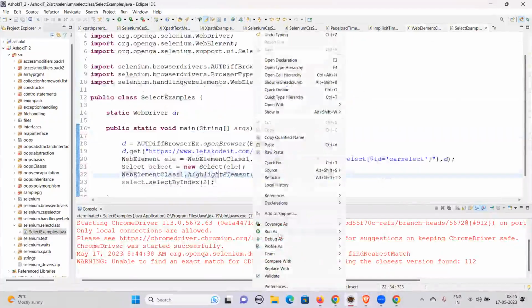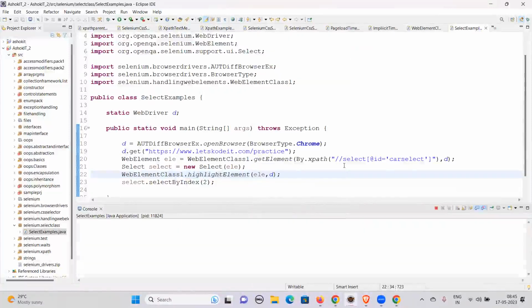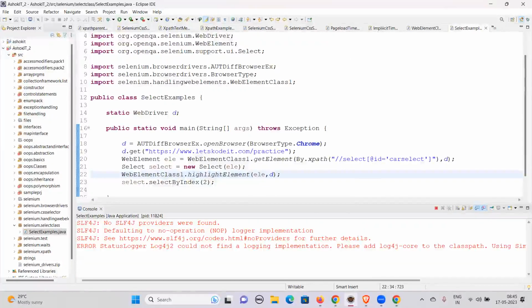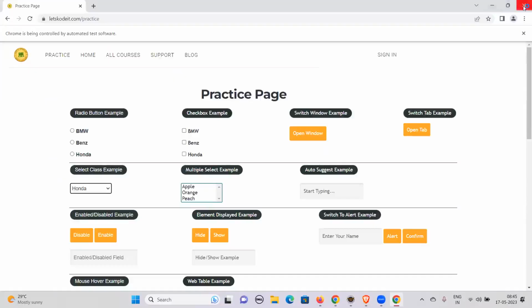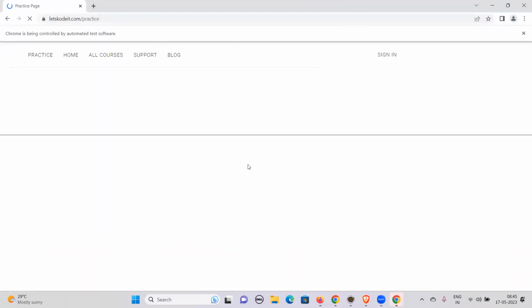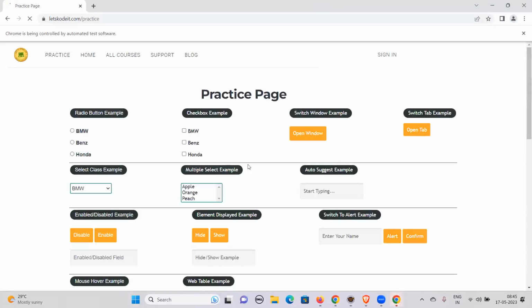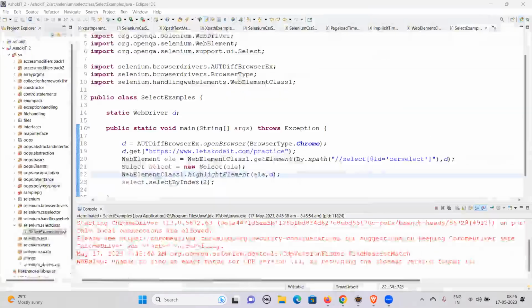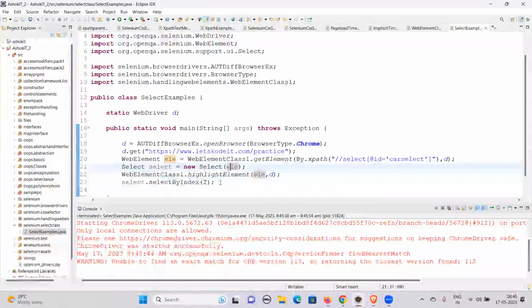Now you see, again I'm going to run this code. I should be able to see that the Honda option is highlighted. See, the option is selected. Honda is selected. That's it. So this is with the select by index.